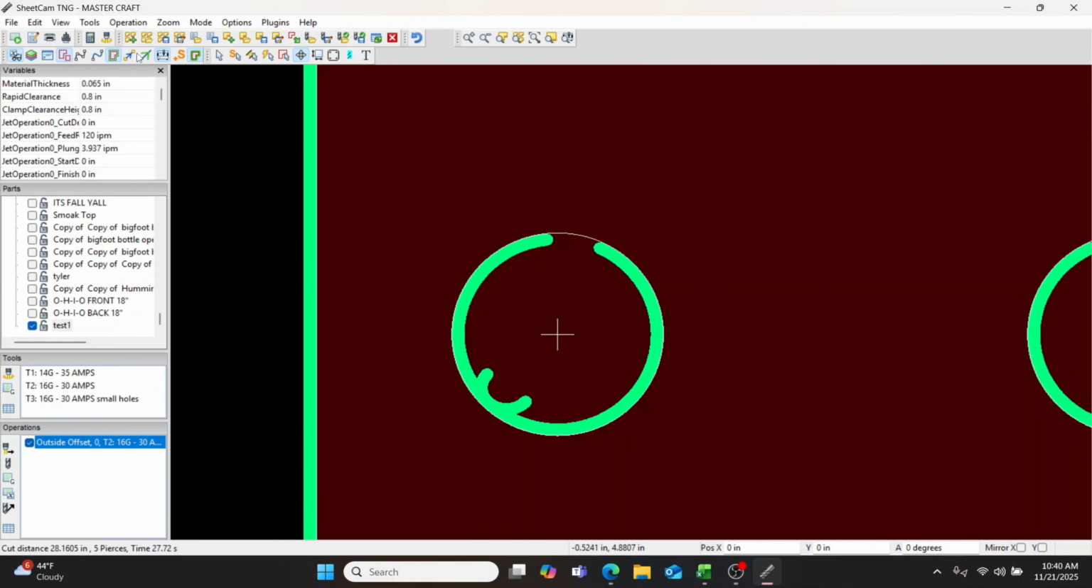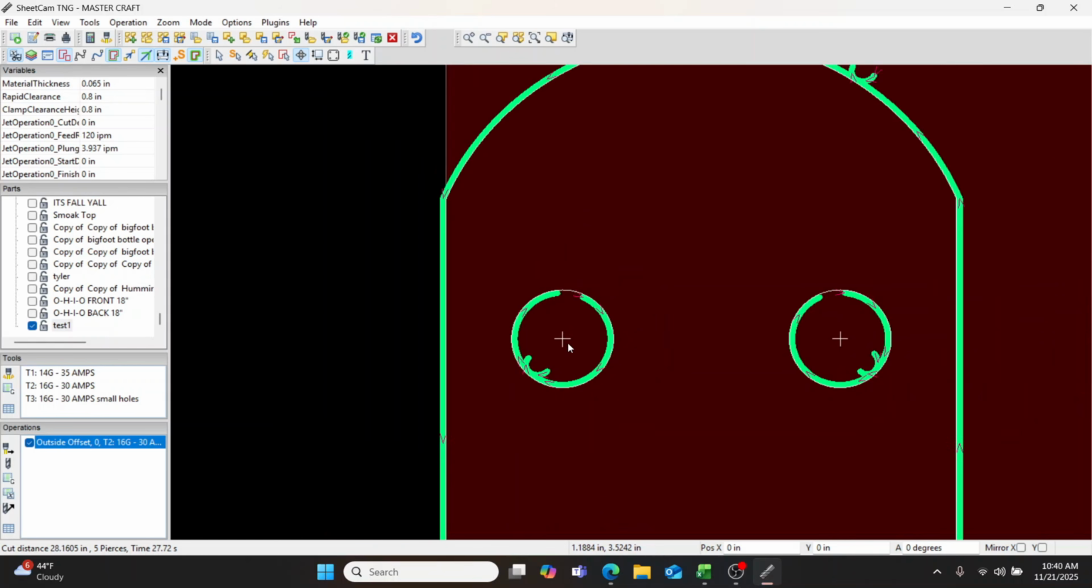And if you turn these direction arrows on, you can see what direction it's actually going to go. So it's going to go this way, stop cutting, your tip's going to lift up, and then it's going to start cutting again here, and then go all the way out. So that way you have a little tab so this doesn't fall completely through.